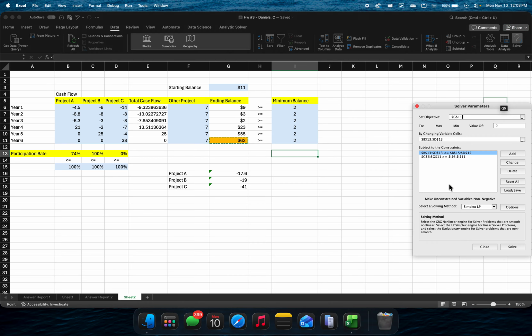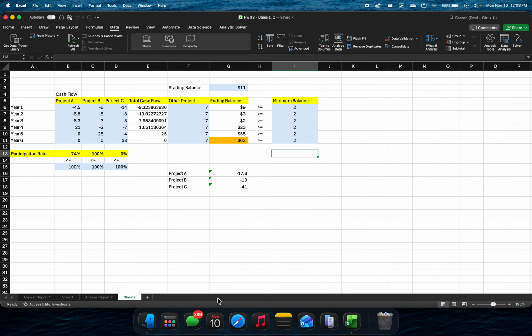This is the solver for this one. It's basically the same exact thing as the other one. I just changed these numbers. But yeah, that's it.